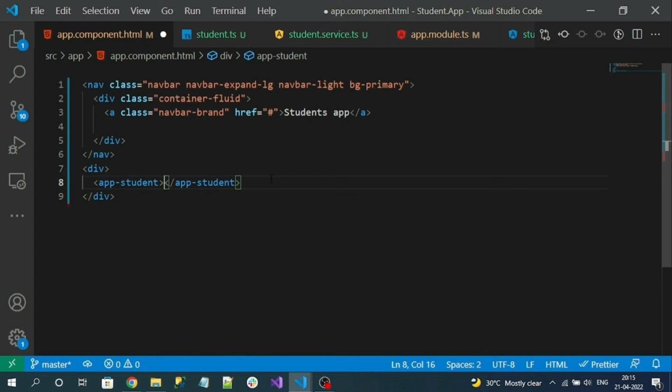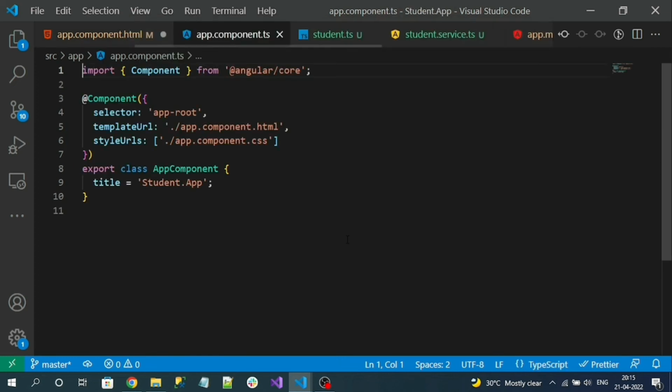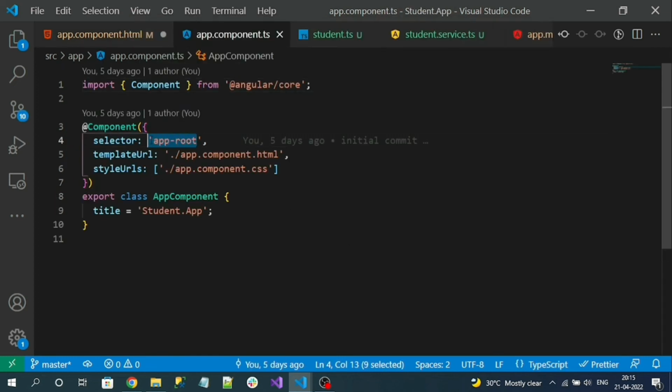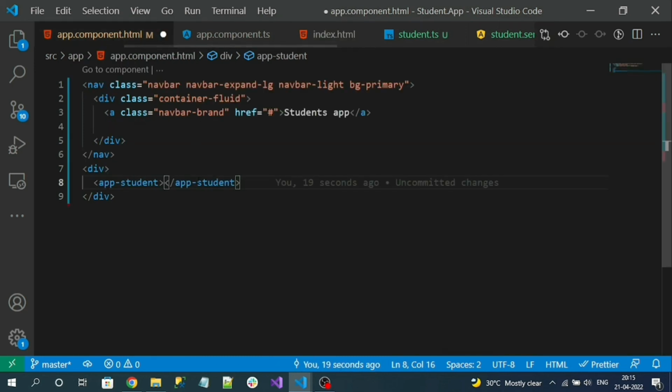Now what happens is, by default the app component will be rendered. Why? In the app component.ts file, app-root is added as a tag in the index.html file here. So that is the first component that gets rendered. Inside of it, we rendered our child component, that is app-student. So that gets rendered here. Okay, so let's run both the API and the Angular applications.